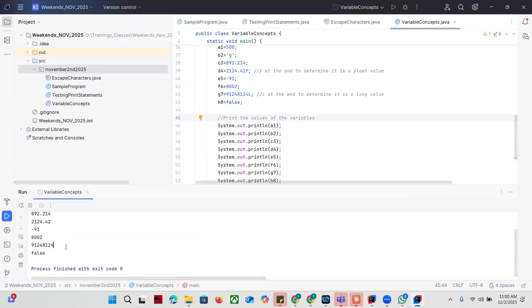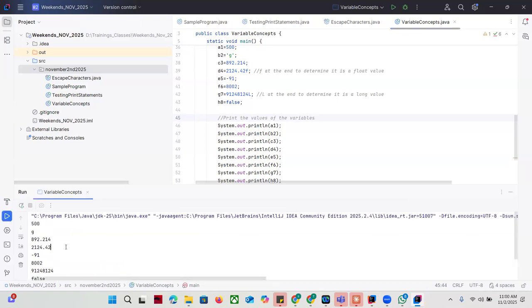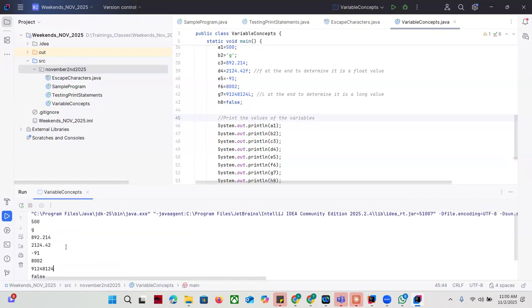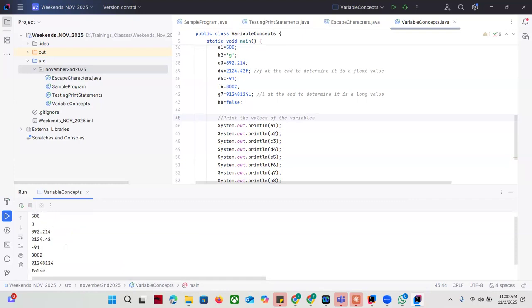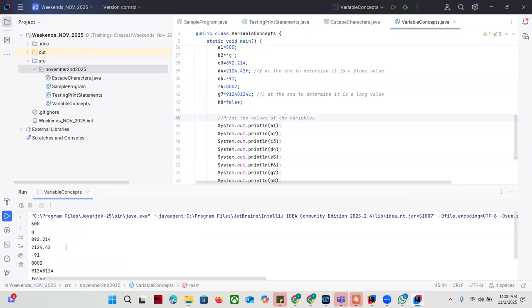Clear? Is this clear, everyone? Whatever variables you have declared and stored, we are printing those variables here. Any doubts so far?